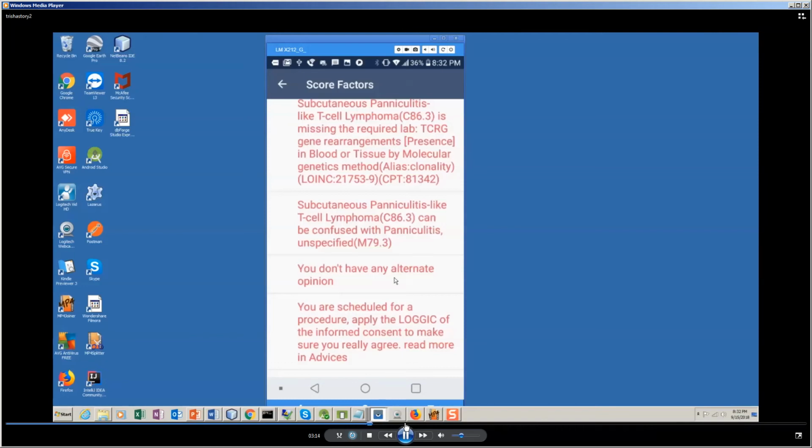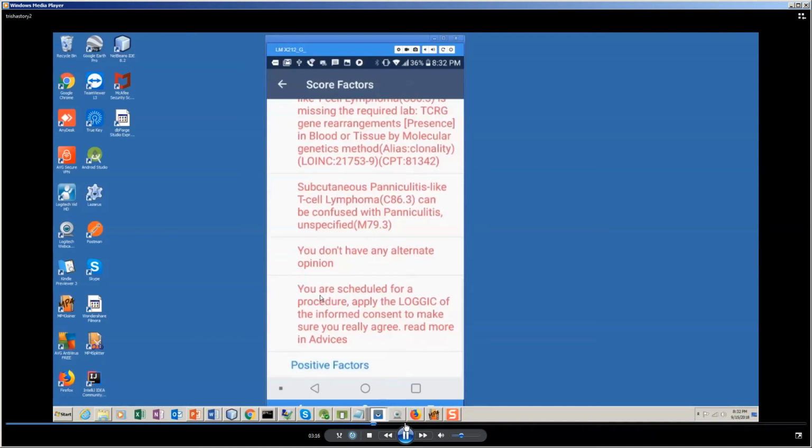And also, look, you are scheduled for a procedure. Apply the logic of the informed consent to make sure you really agree. Read more in advices. She applied perfectly the logic model of the informed consent that I'm going to explain using this video as inspiration, using her study as inspiration. I invented the logic model of the informed consent.